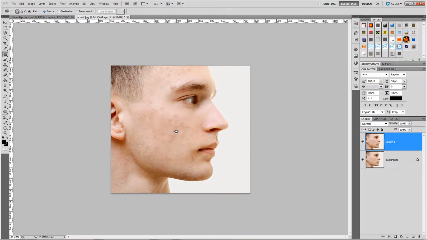Now let's see if we can actually fix this up a little bit more. But we won't be using frequency separation just yet. I'll save that for another video. Alright, so this is our before and after. It doesn't look too bad, but we want to even out the skin tones. And one of the ways we can do that is by using an adjustment layer.